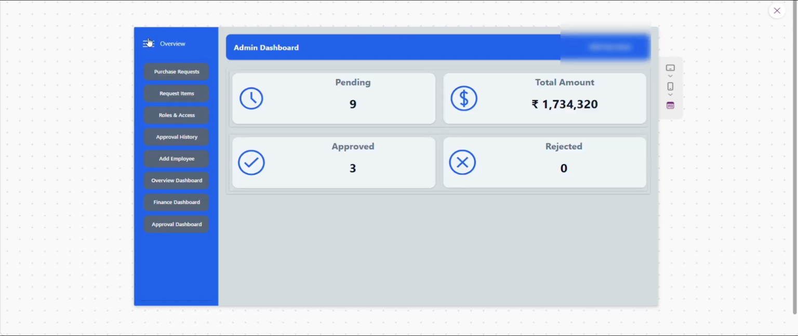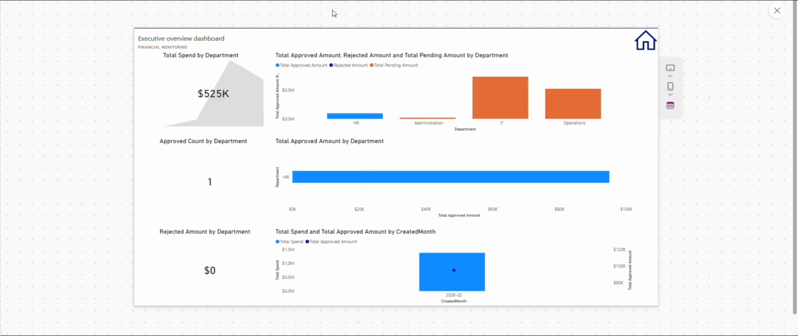Then coming back, now I will move to the finance dashboard. Here loading, just wait. It shows the financial details like total amount, approved count by department, and rejected.